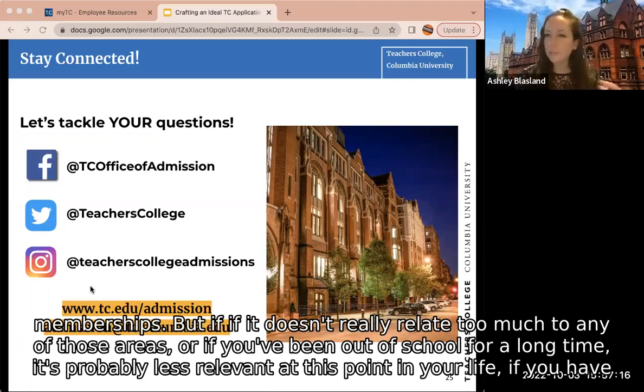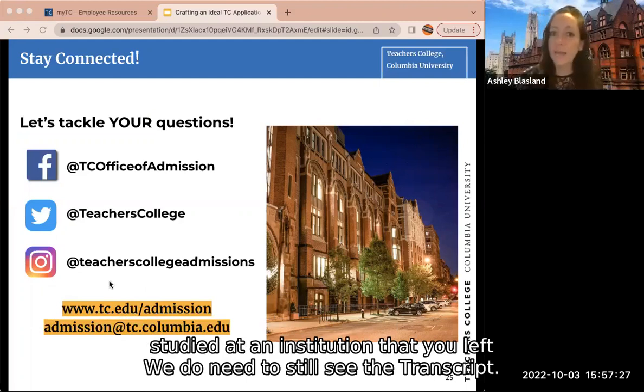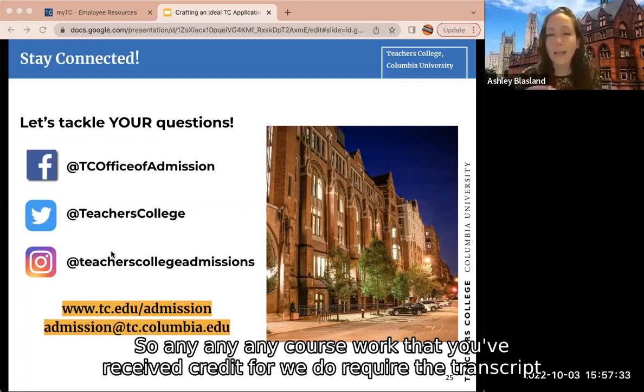But if it doesn't really relate too much to any of those areas, or if you've been out of school for a long time, it's probably less relevant at this point in your life. If you have studied at an institution that you left, we do need to still see the transcript. So any coursework that you've received credit for, we do require the transcript.